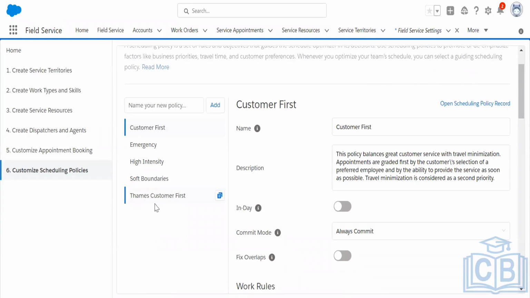Let me not discuss the themes. Customer first is the customized scheduling policy which I have created. I will discuss with you how to create customized scheduling policies. Let me first tell you how we can find qualified candidates with work rules, meaning how the field service engine works in the backend to find qualified candidates. Remember the pass/fail grading system we had in our college or school.